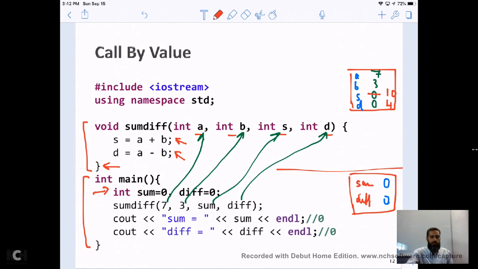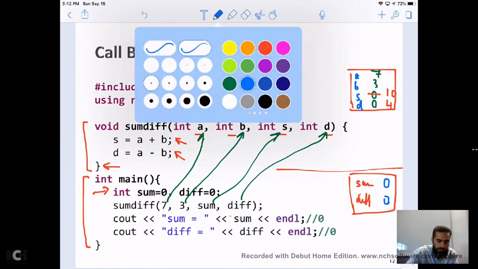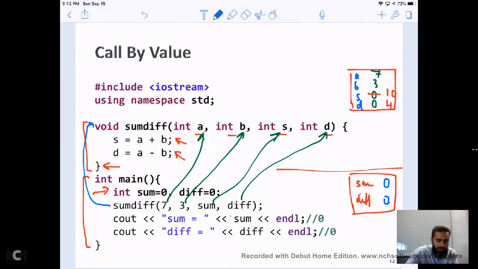Then what happens after the function terminates? Well, the function is called. I go here. The function is finished. Where do I go? Here. I'm going to print sum and diff. Correct. Cout the values. 10 and 4. But I wrote here in the comments 0 and 0.